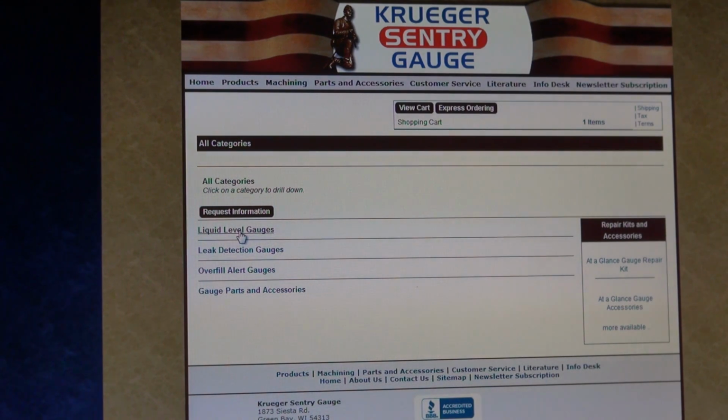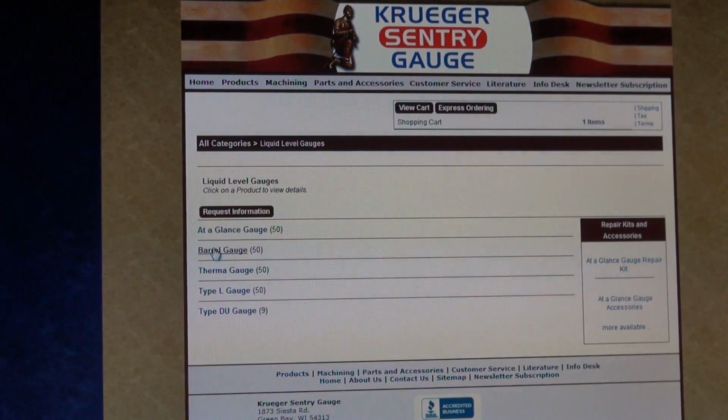If you click on one of these categories, it's going to take you to all the options available within that category. We only have one leak and overfill, so there won't be a lot of options in there. But when you go into liquid level gauges, we've got 5 different level gauges. I'm going to pull up the at-a-glance gauge, which is the most popular gauge we sell.